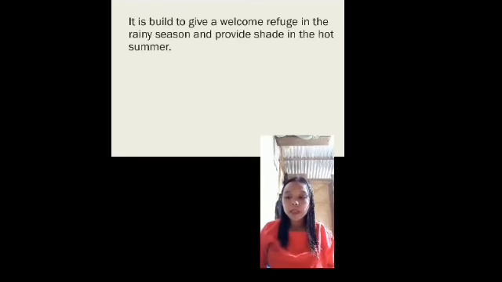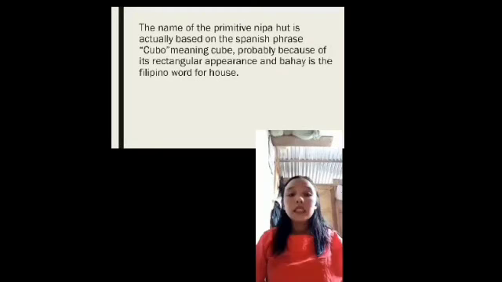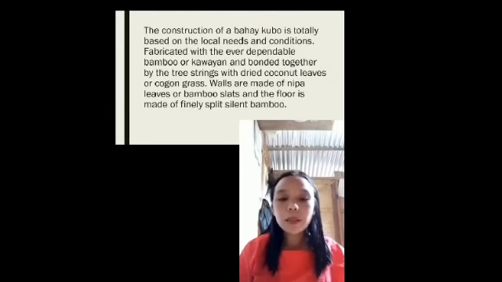Bahay Kubo is built to give a welcome refuge in the rainy season and provide shade on a hot summer. The name of the primitive nipa hut is actually based on the Spanish phrase cubo, meaning cube, probably because of its rectangular appearance, and bahay is the Filipino word for house. The construction of the Bahay Kubo is totally based on the local needs and conditions.